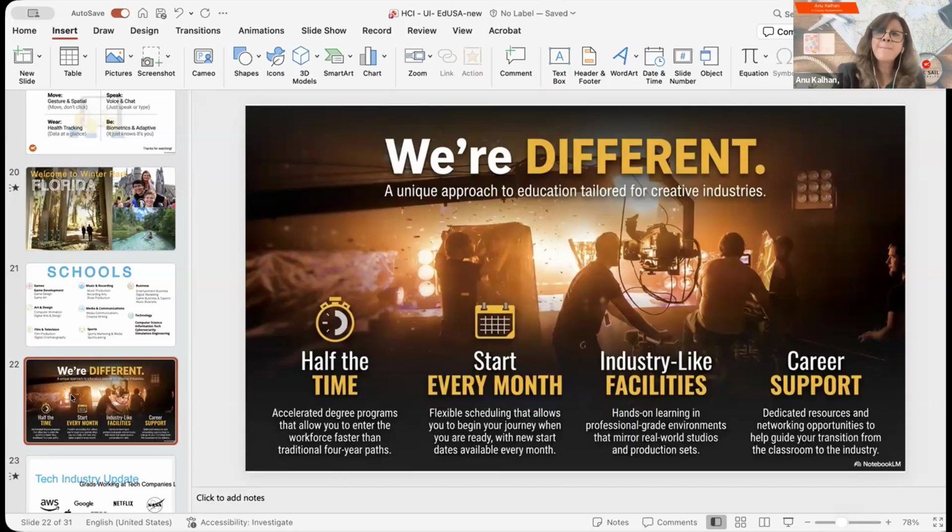We have an intake every month, a new batch starting every month. We have industry-like facilities. This is what our students love about Full Sail, the hands-on learning, professional grade environments. At Full Sail, we have over 110 studios and labs. These are all industry size, industry relevant. The entire curriculum is to give you a feel as if you're already in a studio or working in technology, in that real world environment. The latest addition I know on campus is the Drone Innovation Center, which is about 8,000 square feet. And IBM has partnered with Full Sail here to work on cyber defense.